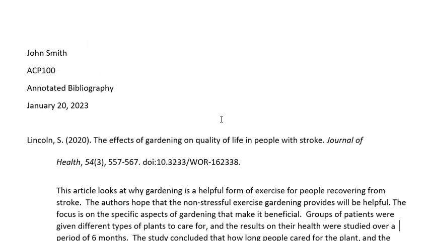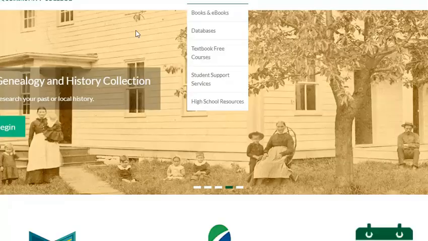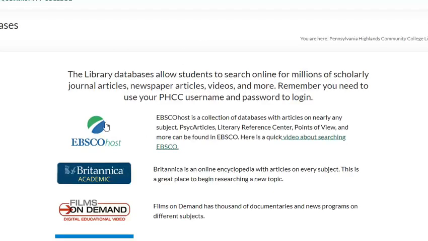If you wanted to get started working on an annotated bibliography, your first step after you've picked a topic would be to come to the library website, and then you would go to student resources in our databases page, and then you would jump in here in EBSCO and start searching to find those academic journal articles so you could do your annotated bibliography on them.